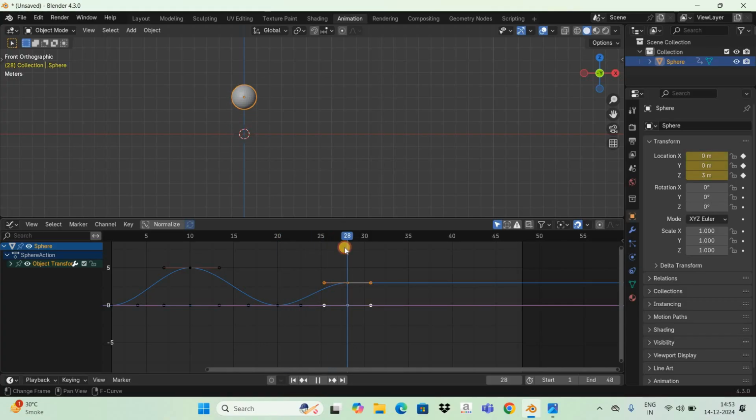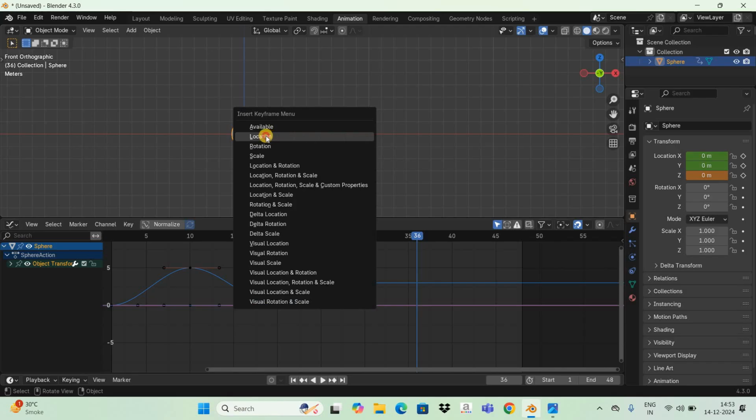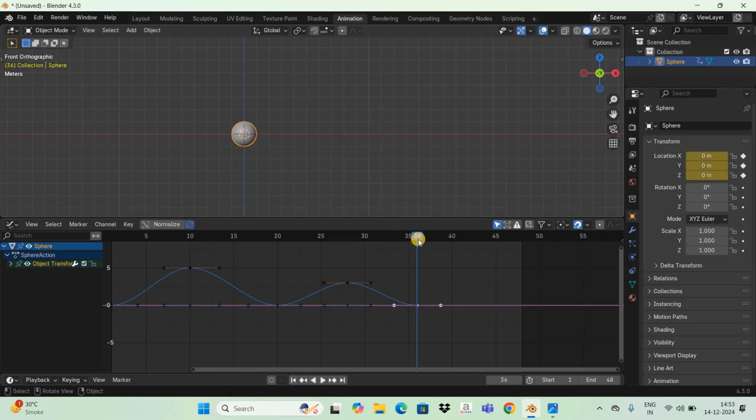Now 20, 28, and 28 plus 8 will be 36. So let me now move my cursor to the 36th frame right here. And let's move this ball back to its original position. So inside location Z, write 0 meters. And now press the letter K and now select location.